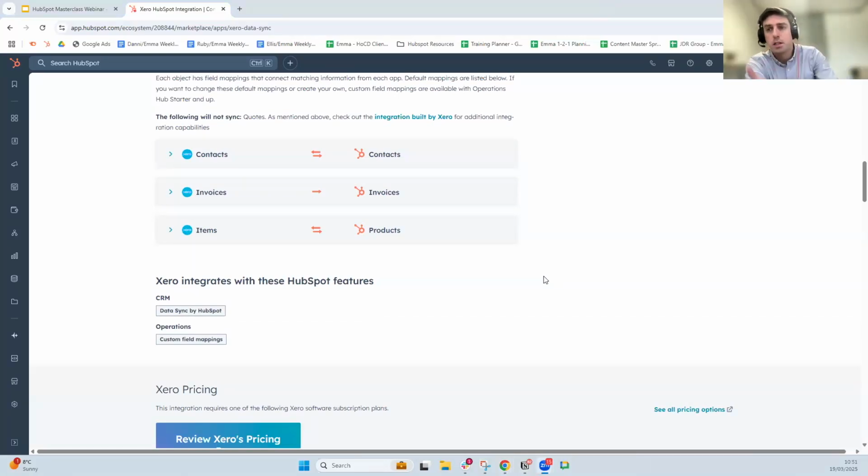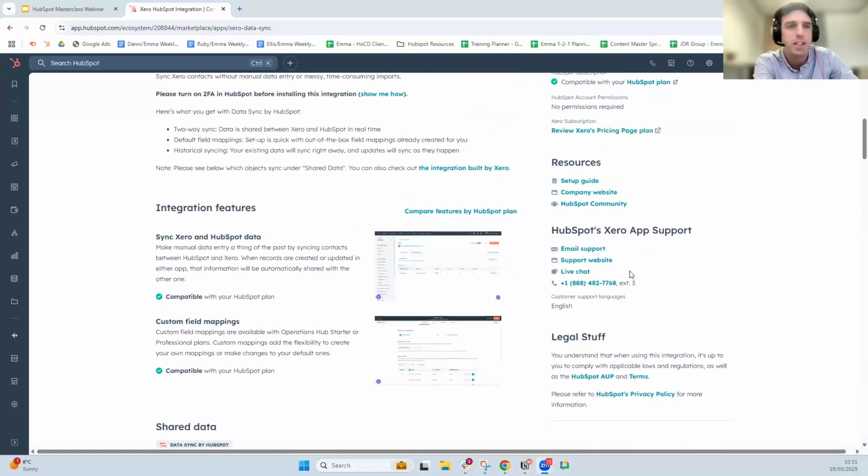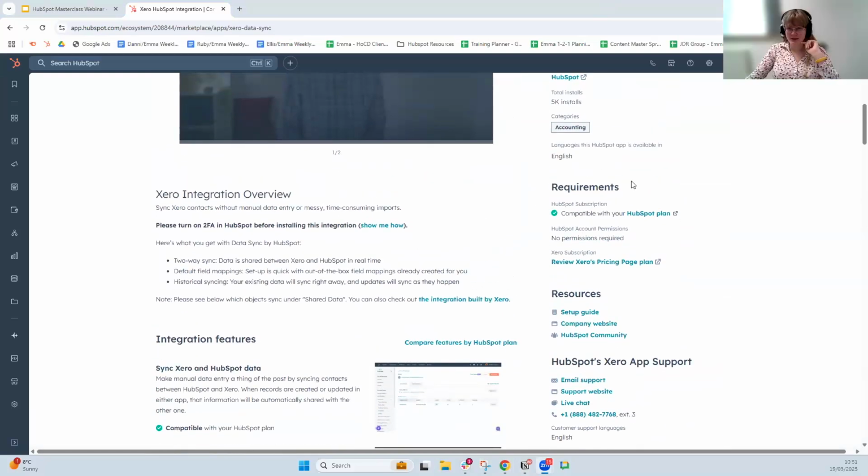Guy has just asked, by the way, is there a filter which shows which apps are compatible with my plan? I see there is a filter. Yeah, down on this right-hand side here, it will tell you whether it's compatible with your plan or not, essentially. So it will flag that up to you if you're not able to do it because of plan restrictions. That's a really good point, Guy.